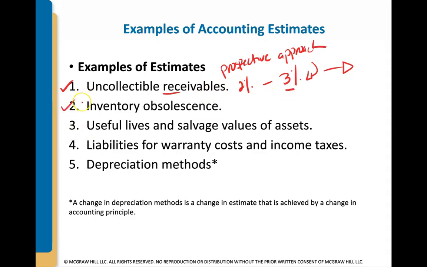Same thing with inventory obsolescence. Companies can estimate how much of their inventory will be unsold, spoiled, stolen, whatever it is. And so that's a change in estimate. Companies can change their assumption on the useful life or the salvage value of their assets. They can change their liability for warranty costs and income taxes, because they have to accrue the income taxes, but then they won't know the final income taxes until the return is actually filed. So those are all examples of changes in estimate, and we use the prospective approach to account for those.